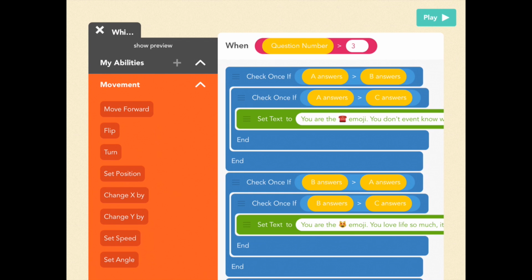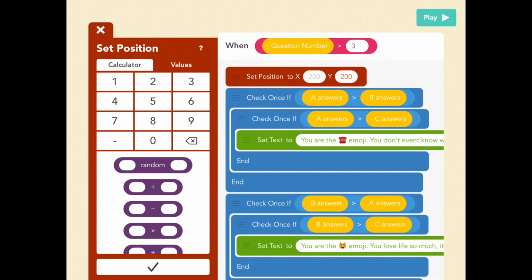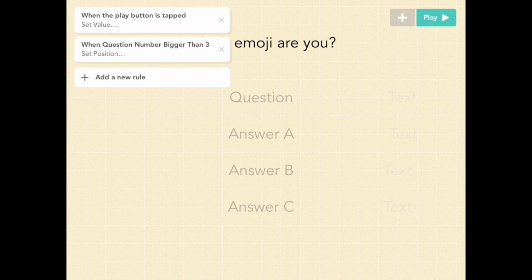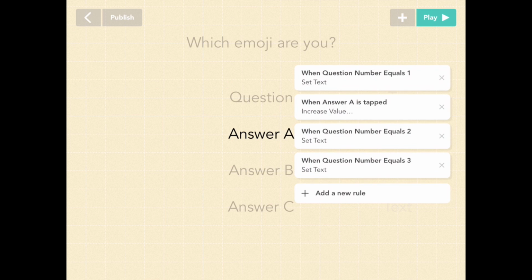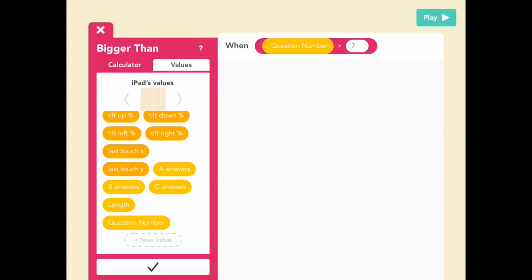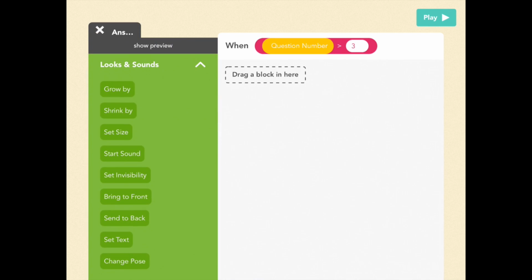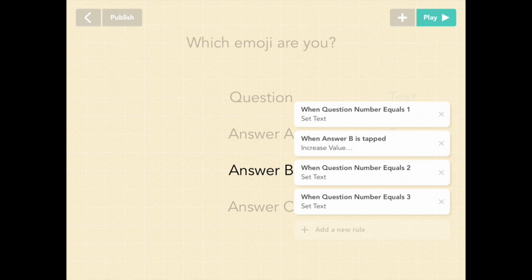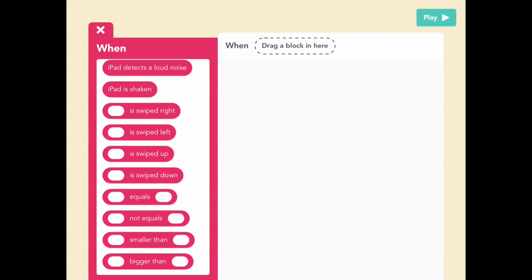Maybe I should say set the position to the middle of the screen. Okay, that's cool, but I think we should also make the questions and the answers disappear when I'm finished with the quiz. So remember when we did up here, when question number is bigger than 3, we can just do that same thing for the answers. Add a new rule. When the question number is bigger than 3, then disappear. So set invisibility to 100. And we'll do that for all the other ones too.